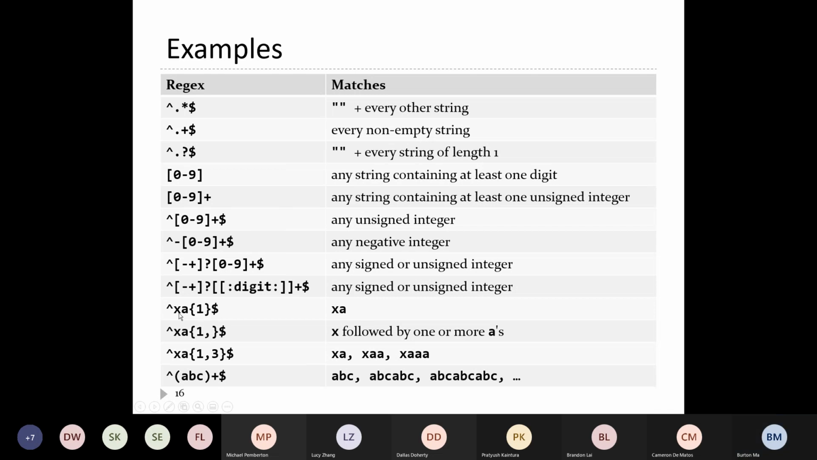Okay, so this starts with xa, right? There's a 1 here inside of the braces. So that means there has to be exactly one a. So it only matches the thing in front of it, the a in this case. The 1 does not apply to the xa, it only applies to the a. If the a was a square bracket like 0 to 9, then the 1 would apply to the square bracket 0 to 9. So that's x followed by exactly one a.